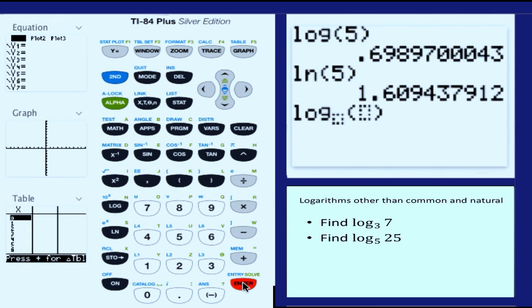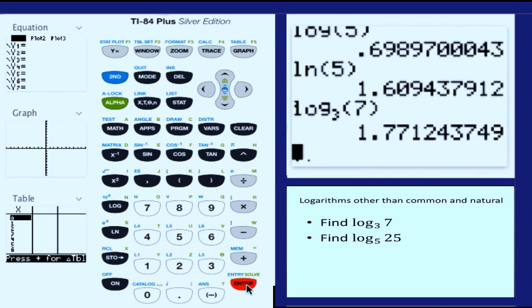And then notice the screen gives me a place to put a base in and a number. So our example was log base 3 of 7. So we're going to type a 3. And then we're going to scroll to the right. Type in a 7. Notice the parentheses is already there. So we're going to scroll to the right to get out of the parentheses. And then press enter. And our answer is 1.771.